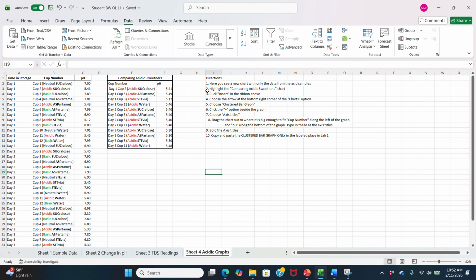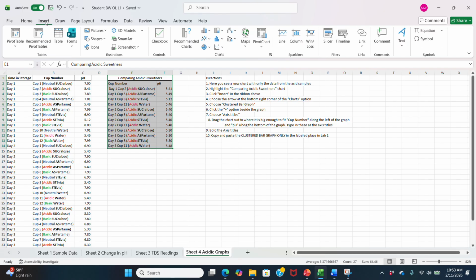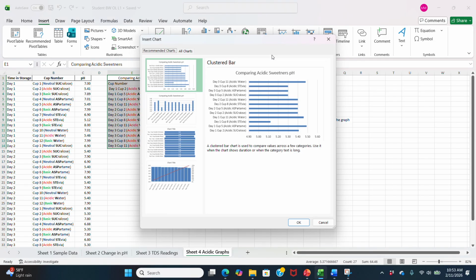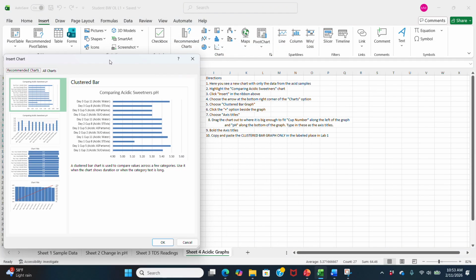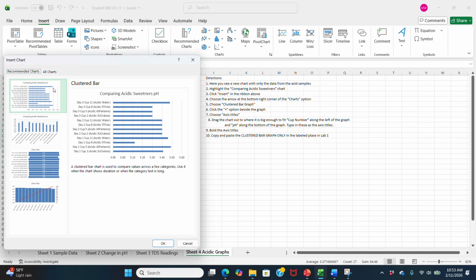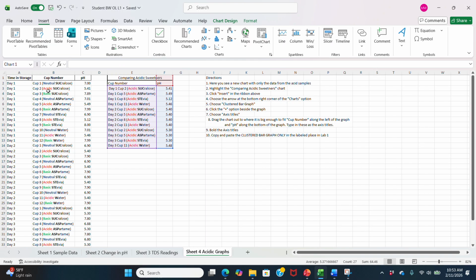All right, so we're going to follow these directions. Here you see a new chart with only data from the acid samples. This is the chart that is only acid samples. Highlight the comparing acidic sweeteners chart. All right. Click Insert on the ribbon above. Choose the arrow at the bottom right corner of charts. Here's the arrow right here. Choose clustered bar graph. It's already on cluster bar graph, so we're going to choose that.